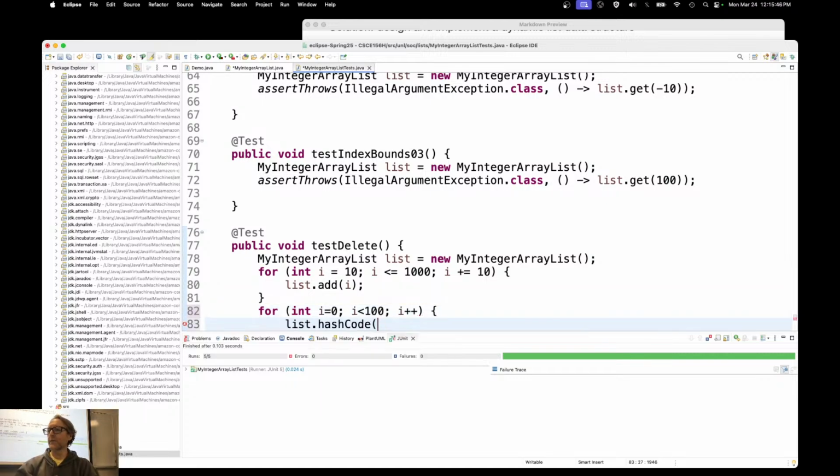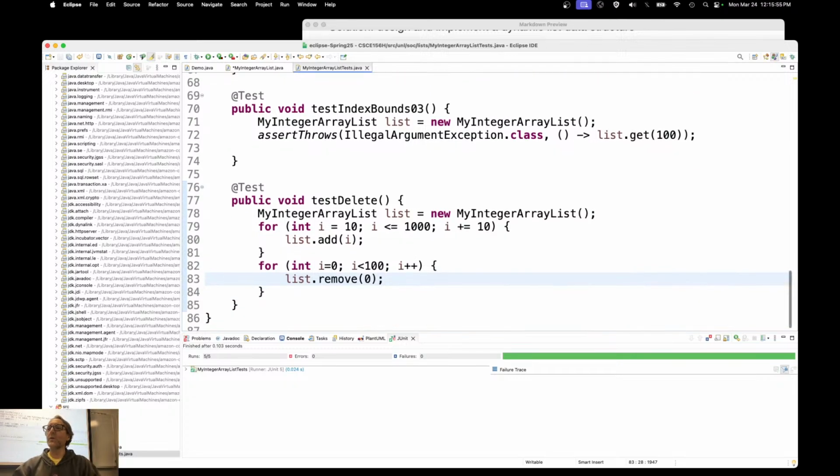List dot, what was it, remove? Remove the element at the, I don't know, 0th index. In other words, we're always going to remove from the front. Test delete from front. Right? We're always going to remove.